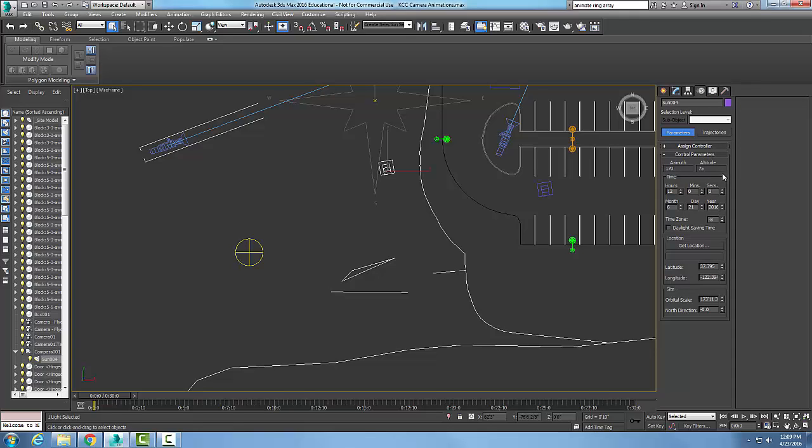In my motion, I have the ability to control the parameters of the motion of the sun. I can set the azimuth or the altitude. The azimuth is the compass direction of the sun in degrees. North is 0, east is 90. Altitude is the height of the sun above the horizon in degrees. So sunset or sunrise is 0.